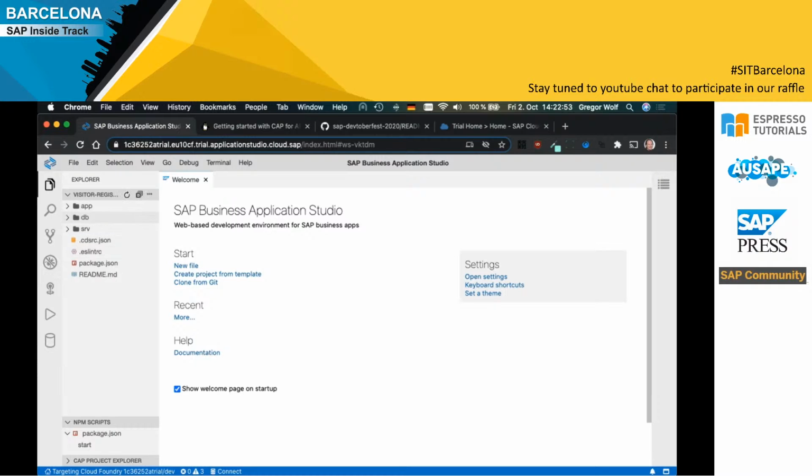So let's have a look at what was generated for us. There is a folder app, a folder db, and srv. In app, we will put our UI parts, so Fiori applications, the front end part. The db folder, obviously db stands for database, is for database artifacts, so tables that should be created. And then there is srv for service or server, and here we will have our OData service.